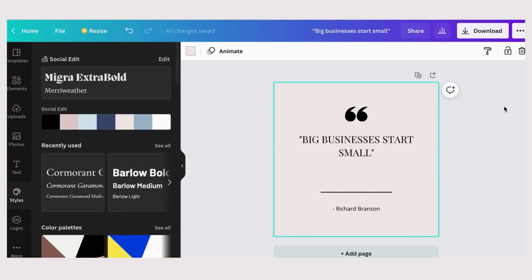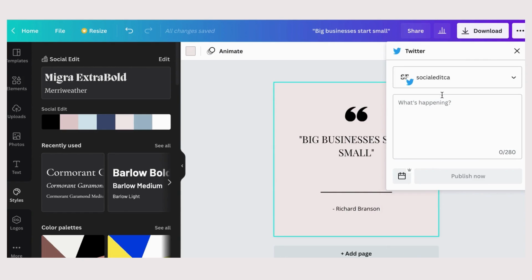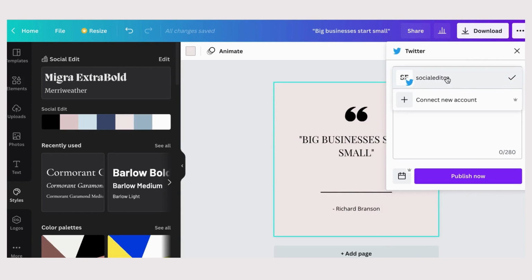To post to Twitter, we'll tap on the three buttons at the top, the three dots, sorry, and we'll go to Twitter. I already have my account connected, so we'll just tap on that. And if I were posting today, I would add a hashtag. And I would hit publish, and that would post it to my feed directly right now.